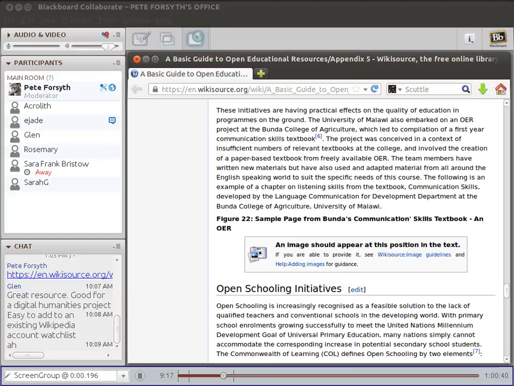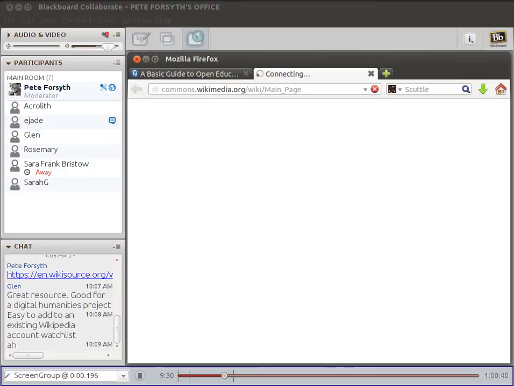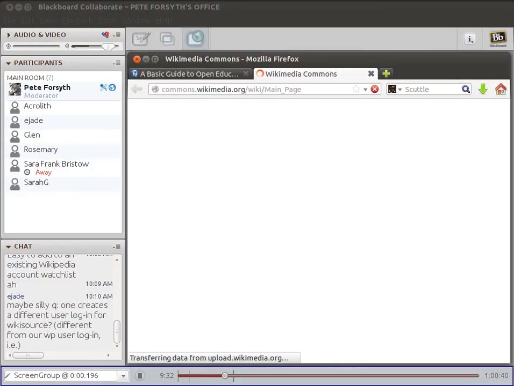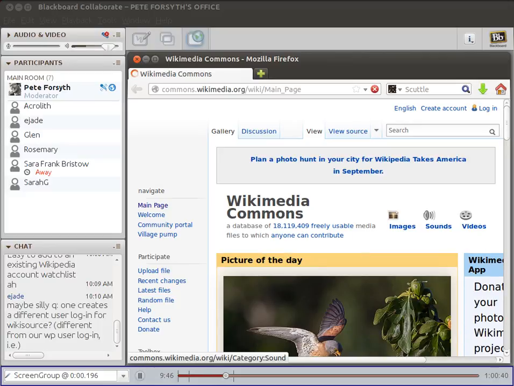So this is commons.wikimedia.org. Commons is the site that serves as a media repository for all the Wikimedia projects, so all of the different language editions of Wikipedia, Wikisource, Wikinews, et cetera. If you upload a picture to Wikimedia Commons, you can place it in a Wikipedia article in French Wikipedia, English Wikipedia, or on Wikisource without having to upload it separately to each of those sites.